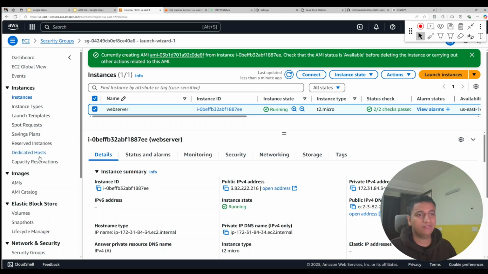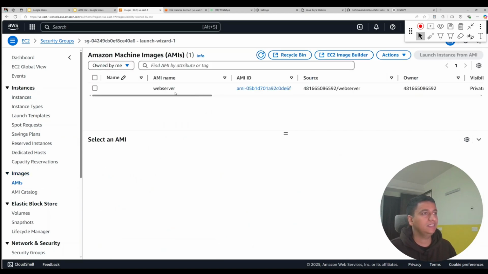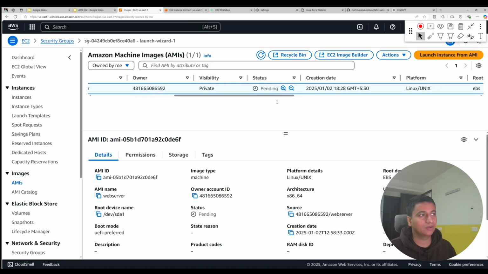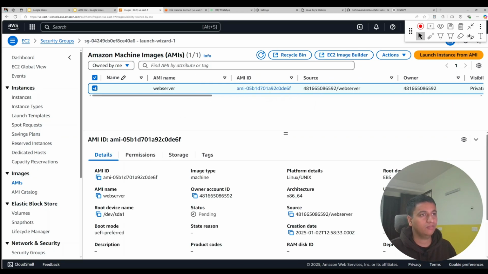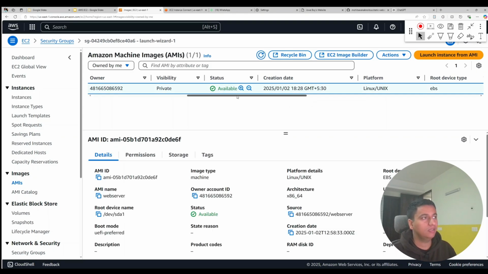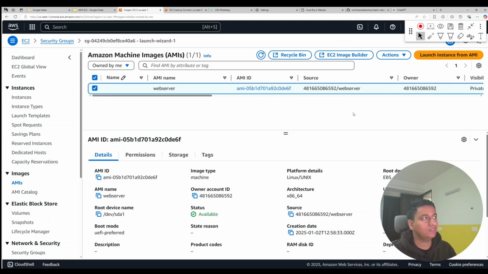So to check it, on the left side, you'll see the images section and AMIs. So click on AMIs and you will see that this is the AMI that we just created and the status is pending. Okay, so we'll have to wait a couple of seconds. So after a couple of seconds, you can see the image is now available. So now if you select this image, you will see this option that says launch instance from image. Okay, so let's click on that.